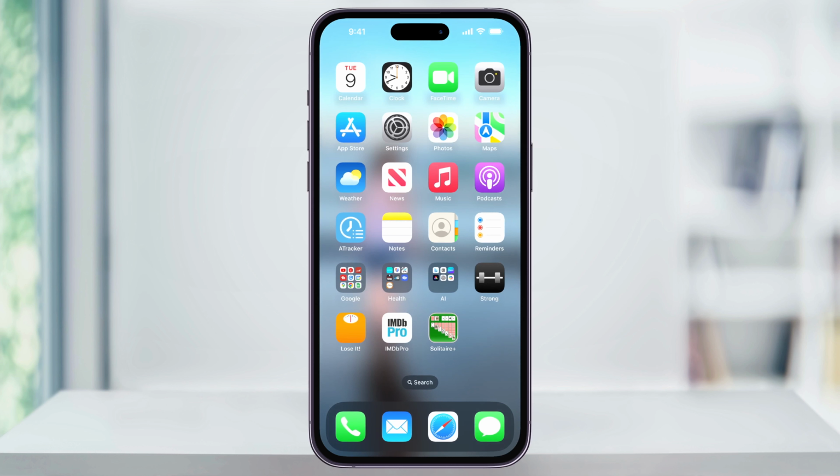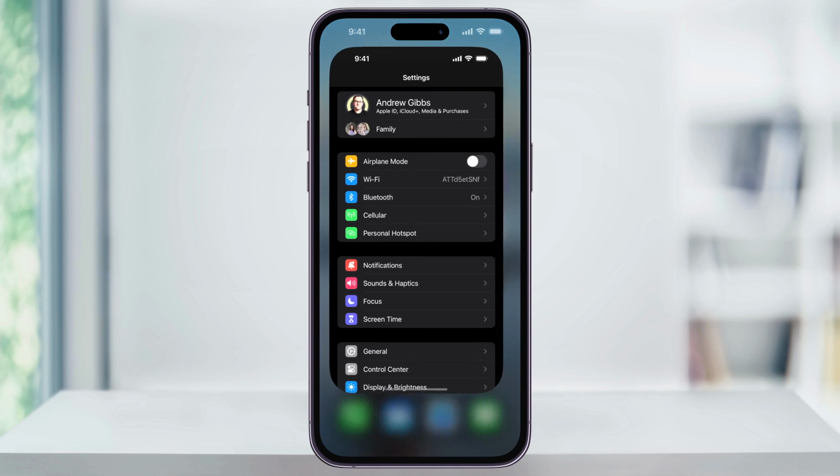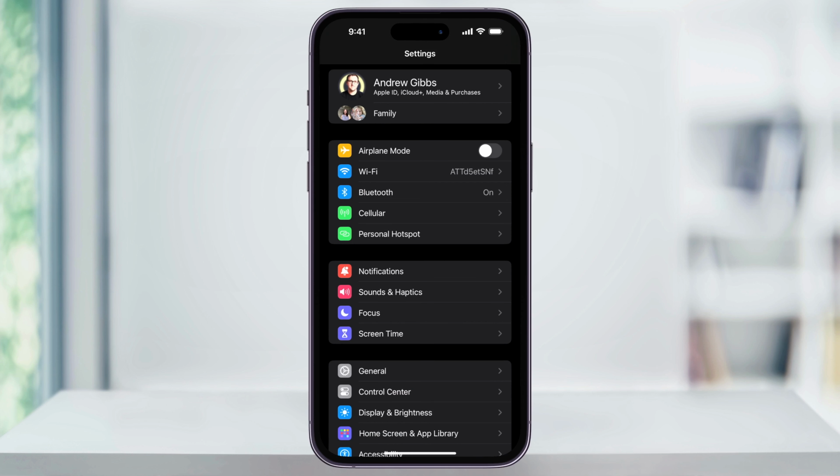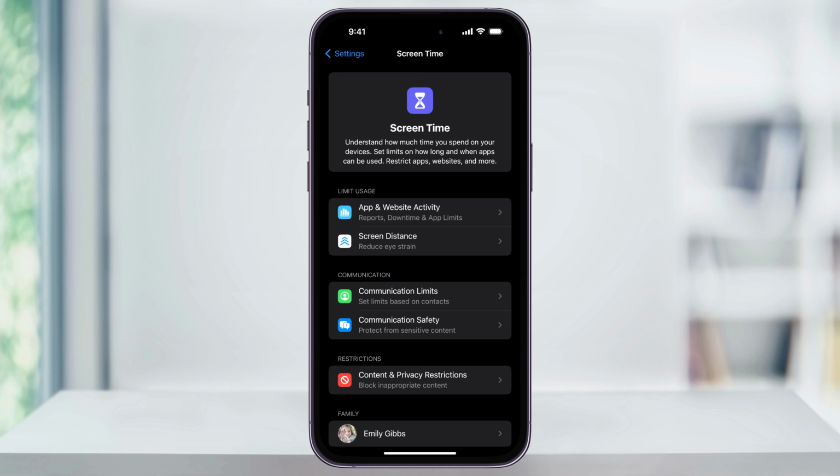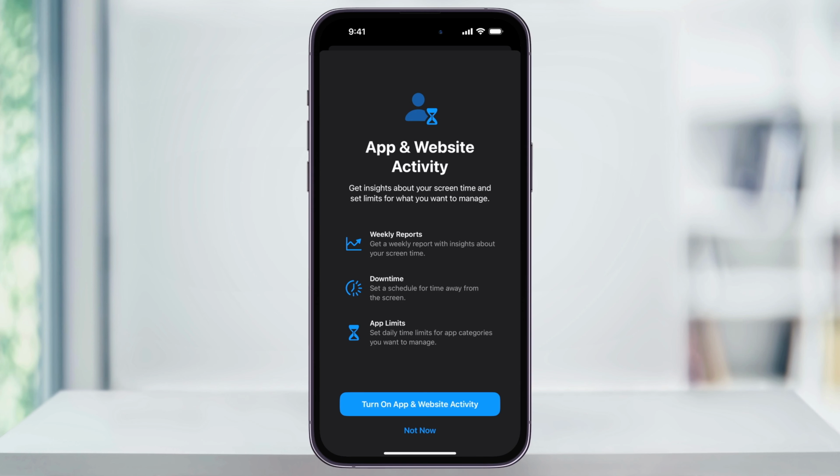To get started, head to your home screen and then find and choose the Settings app. Once you're inside of here, you're going to see Screen Time in this menu. Choose this. If it's your first time ever using Screen Time, you may have to tap Enable to get it started. Once you're on the Screen Time menu here, underneath of Limit Usage at the top, tap App and Website Activity. Next, the first time you do this, you'll have to tap Turn on App and Website Activity.